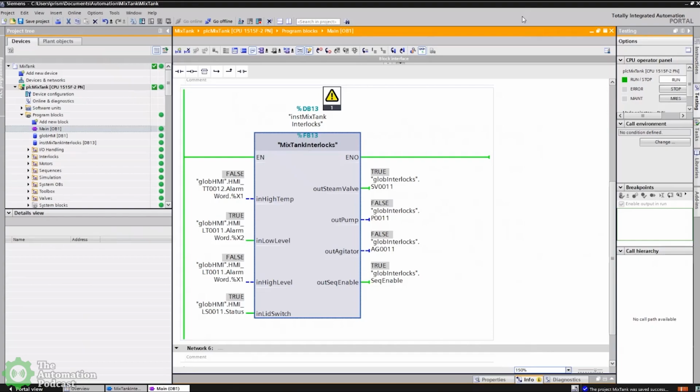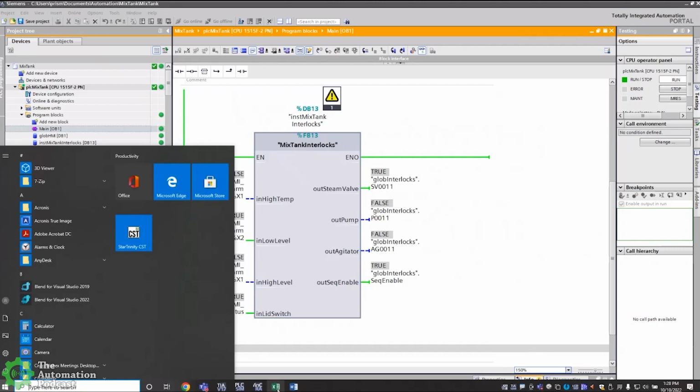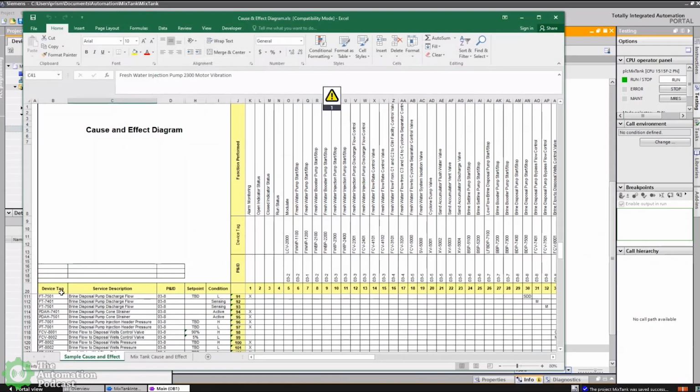Do you use any of their device tags when you do your programming to try to match what they're doing in their cause and effect matrix? Oh, absolutely. Yes. We try to name things. Process engineers are very particular about how they name their loop IDs and all that.